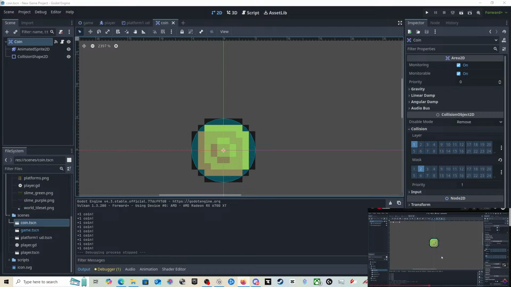We don't need a separate layer for that yet, but we want to make sure that it only detects colliders in layer 2. For this we use the mask. The mask defines what layers a node collides with. So let's set that to layer 2, because that's the layer that our player is on. That should actually do it. Now our coin will only detect collisions from our player.